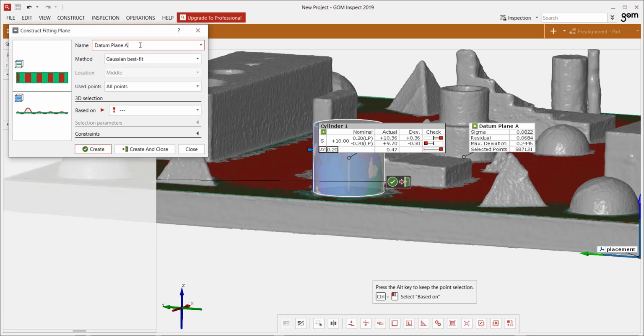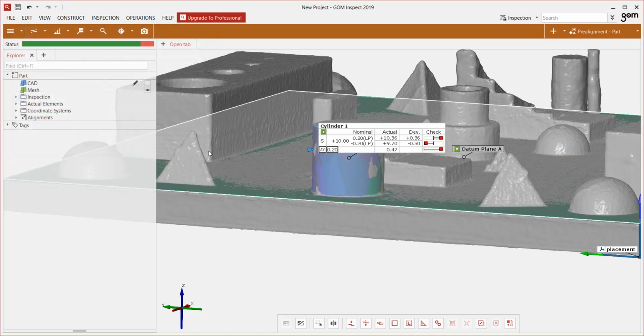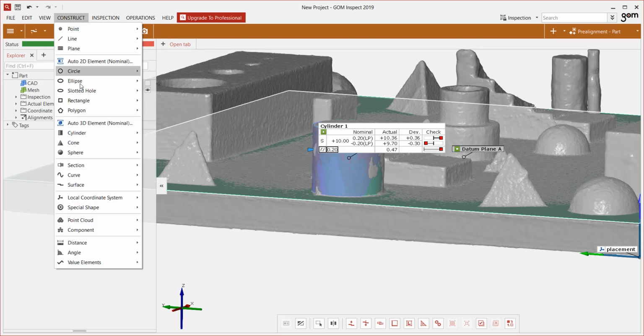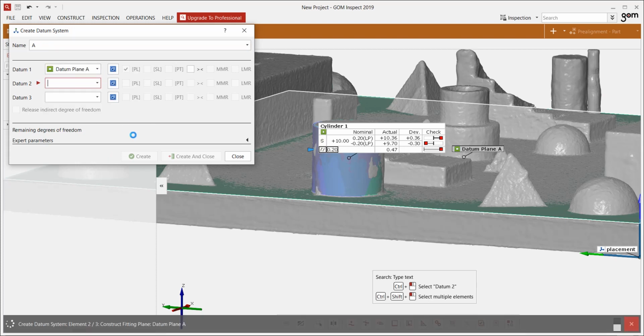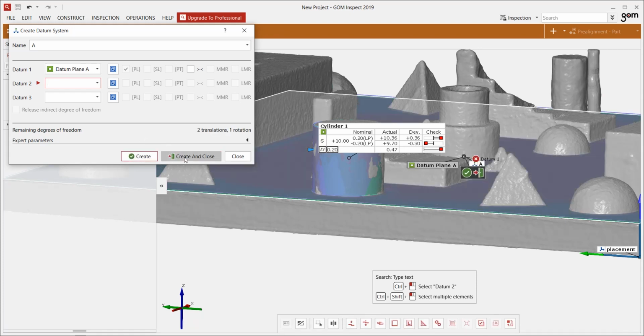We give it the name datum plane A, since this name was also used in the research, and we create and close it. However, we still have to define this as a datum plane. Therefore, we go to Construct, Local Coordinate System, and Create Datum System. We give it the name A, and we select datum plane A as the datum plane. And then we press create and close.